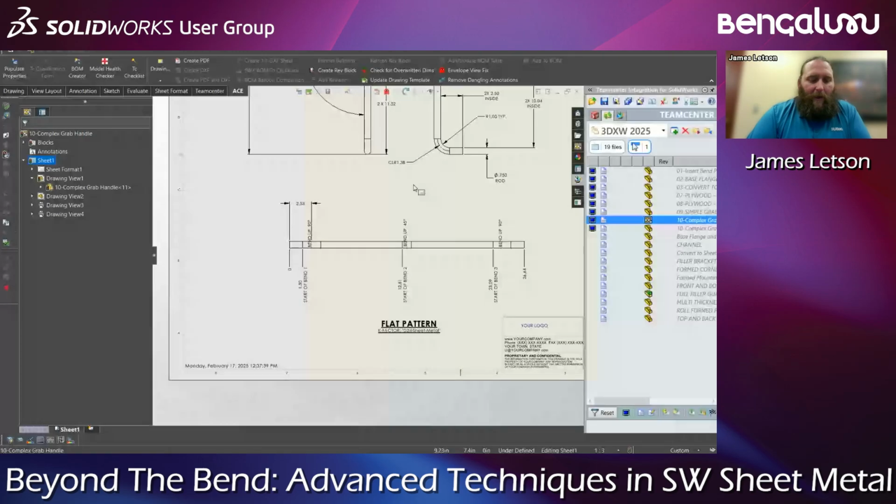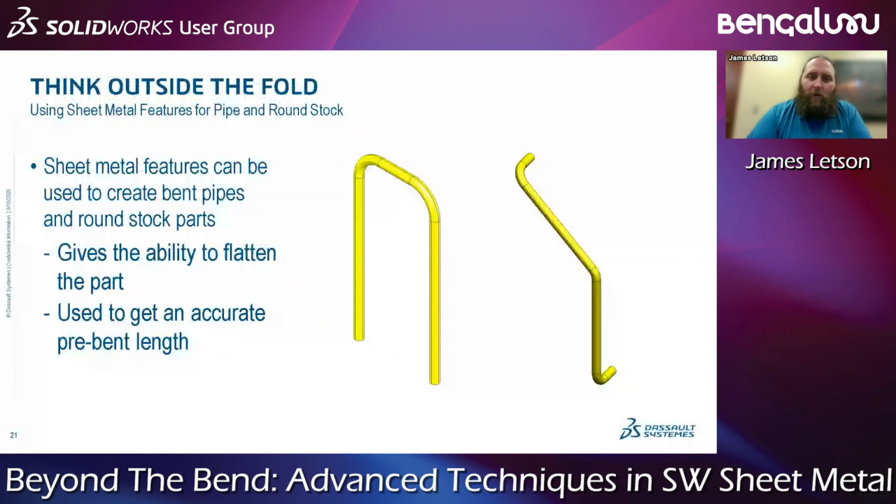So that's the cool thing about sheet metal features, or sheet metal in SolidWorks: you can use it for things that aren't necessarily sheet metal, right? Anything that is sheet goods, or even round pipe stock, round stock, stuff like that can also be utilized.